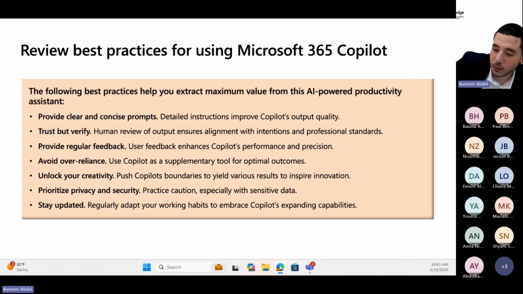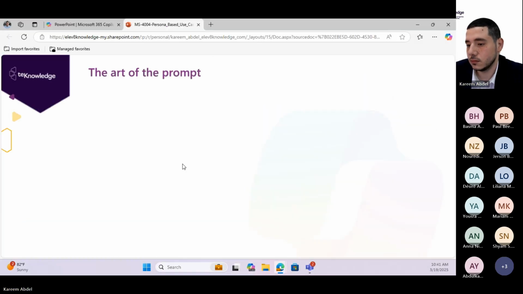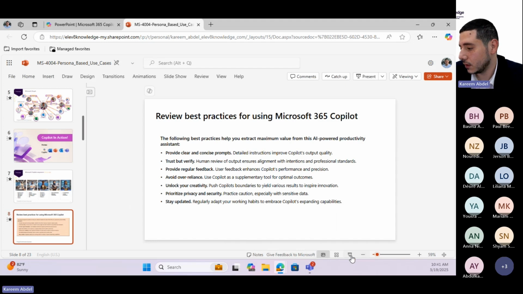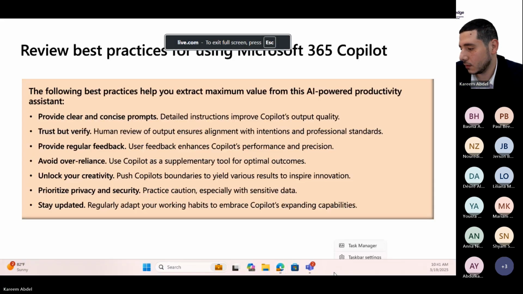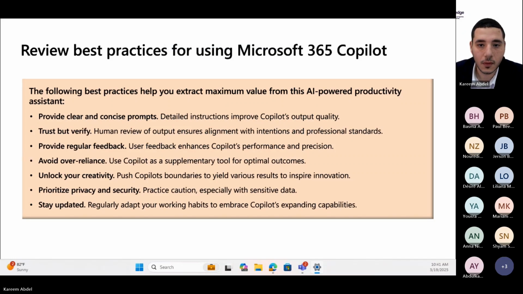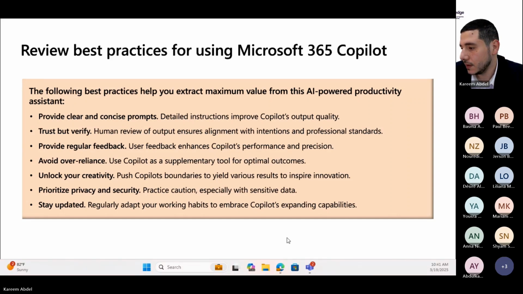Right. Now, before getting into our use cases for today, our persona-based use cases, let's go over some. Sorry, just one second. Showing.